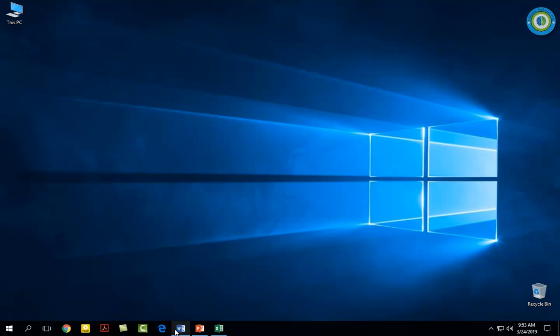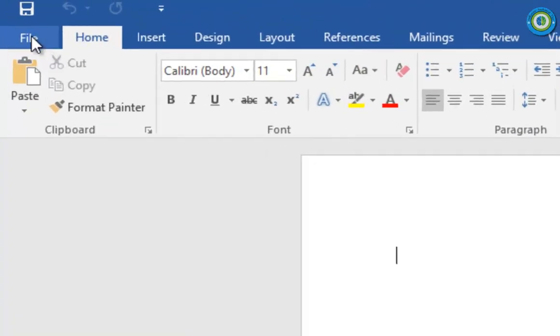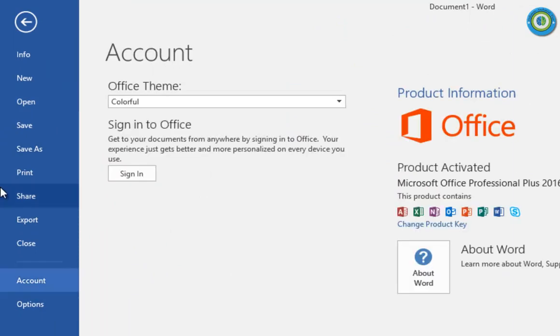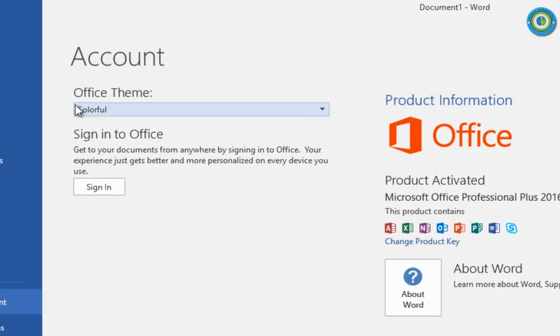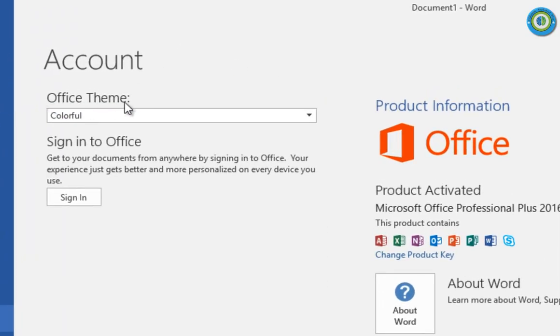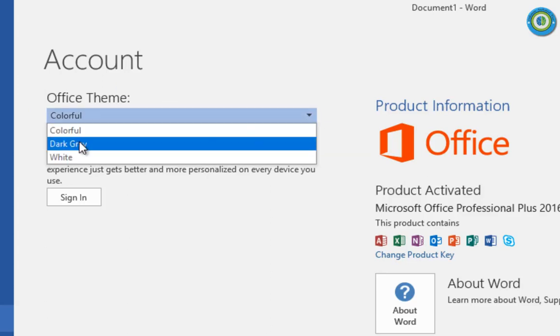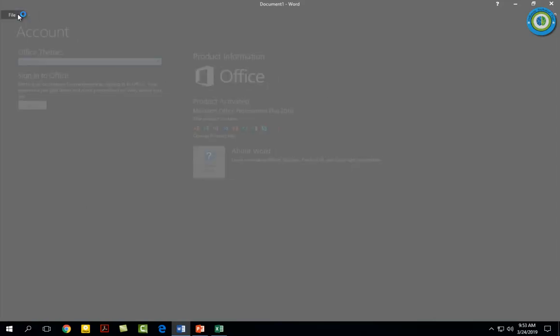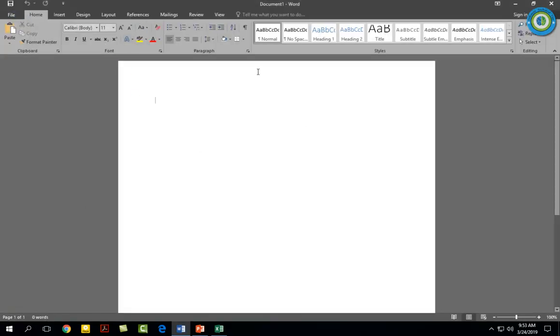So here I am going to show you how you can enable dark mode in Microsoft Office. So I am opening the Word document. Here it is, the Word document. Now go to File and come to the bottom of the page. There is an option Account. Click on Account, and here at the top you can see Office Theme. By default the colorful mode has been selected right now, so I am selecting Dark Gray. Now I select Dark Gray, and here you can see the dark mode has been activated in my Word 2016.